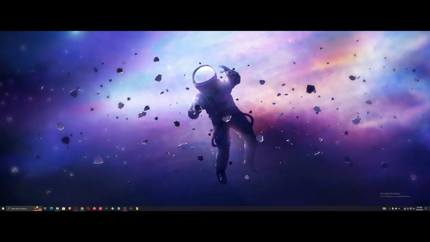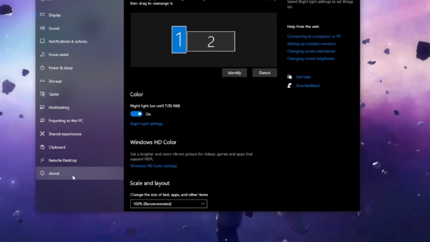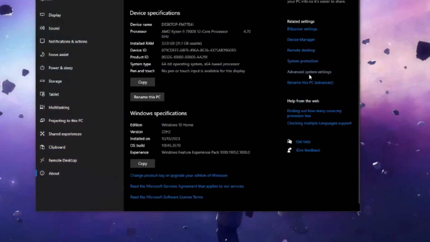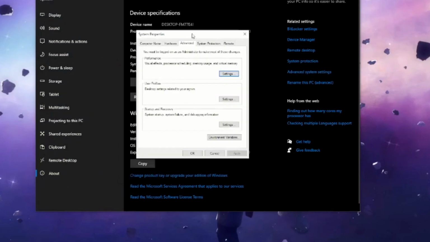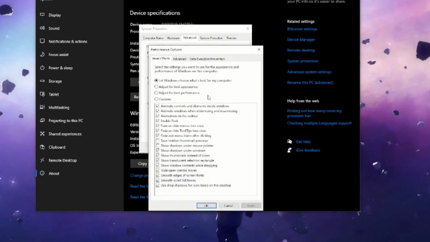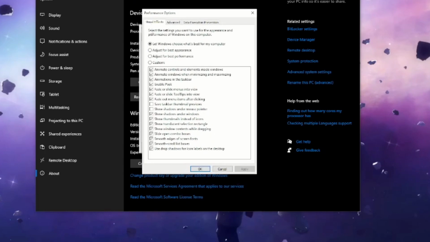So the next thing you're going to want to do is we're going to go on to system and we're going to come down to about. On about, we're going to want to click over here on advanced system settings. Click on that. This little pop-up should show up. And then you're going to see this little thing. Come down to the advanced tab. And then you're going to see performance. Click on settings. And then over here, you're going to see visual effects.